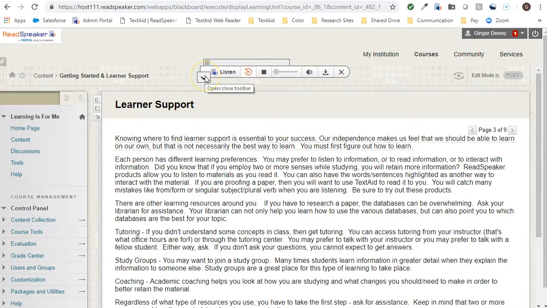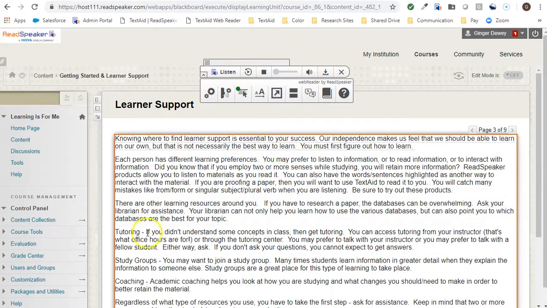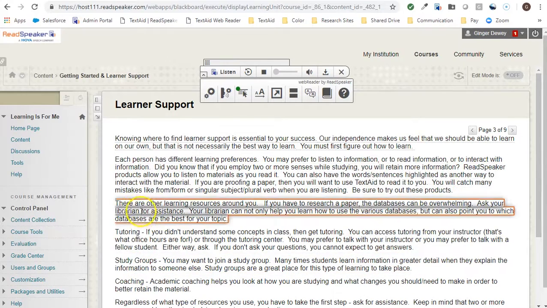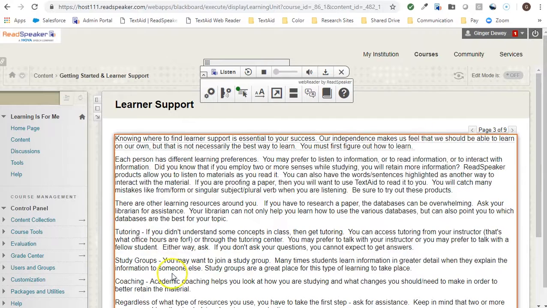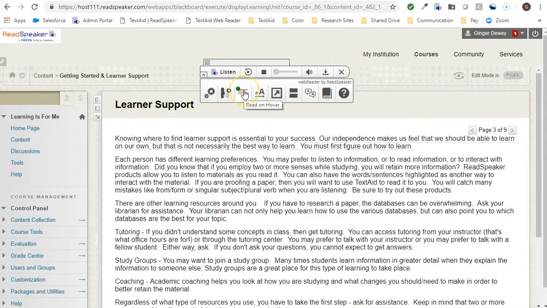And I've stopped that. But you'll notice I have a green dot. Now what that does is it says this tool is still on. So I could go in and hover over something very quickly. So if you're skimming down a document but you want it read to you when you find that part, Read on Hover would be a good tool to use. Clicking on it again removes the green dot and turns off the Read on Hover.